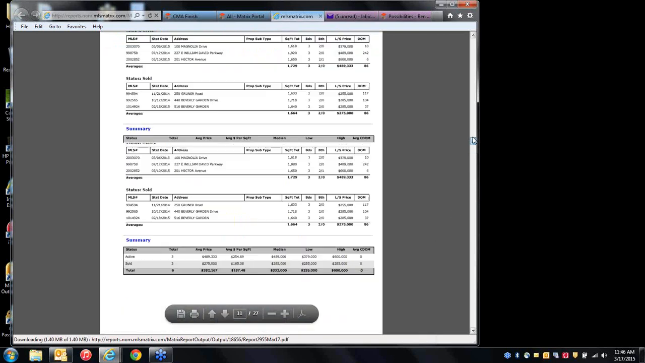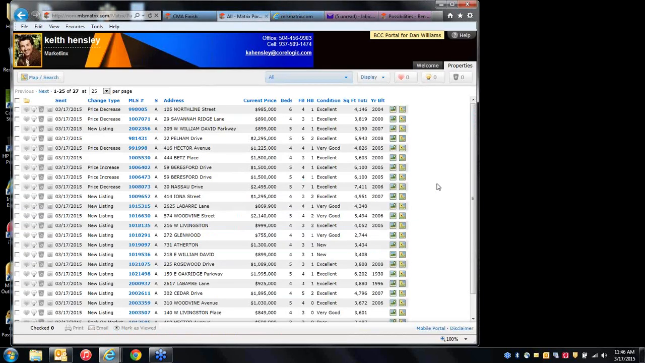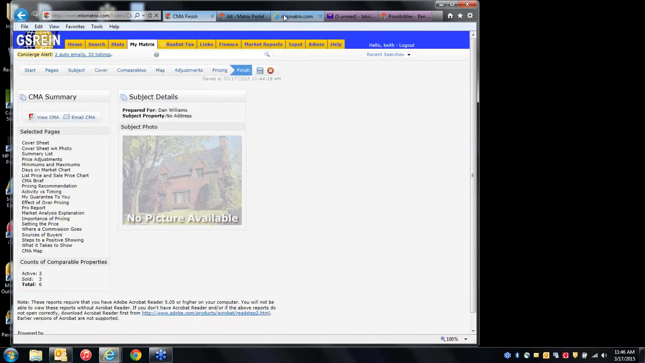But there are several pages in here I think are pretty nice. I think some of these are nicer than what we had before in the old system. That's just my preference. There were some good pages in the old system too. So that's how you preview your pages.